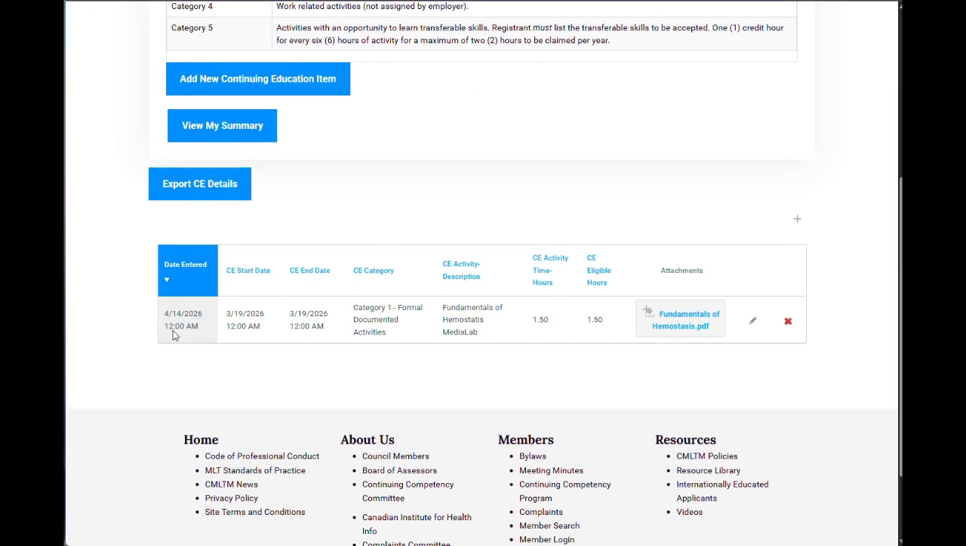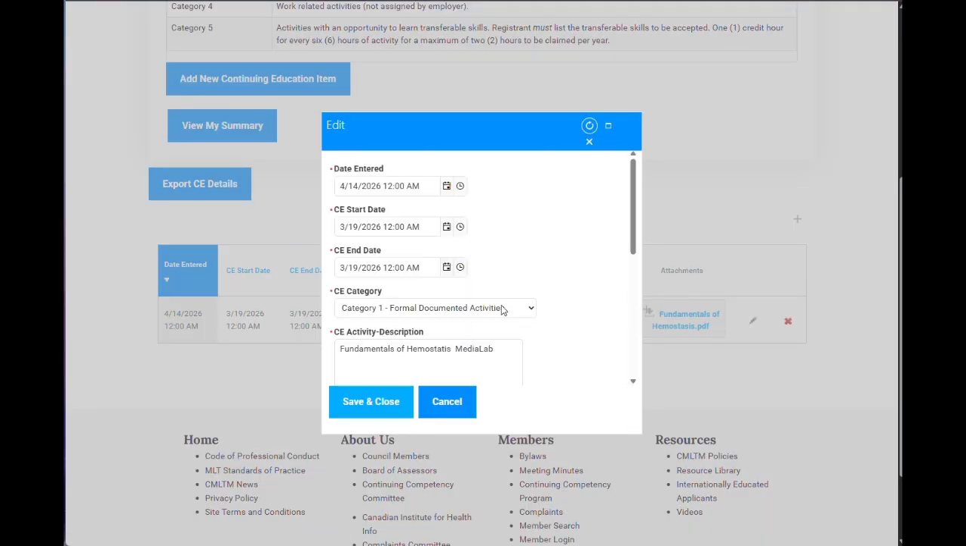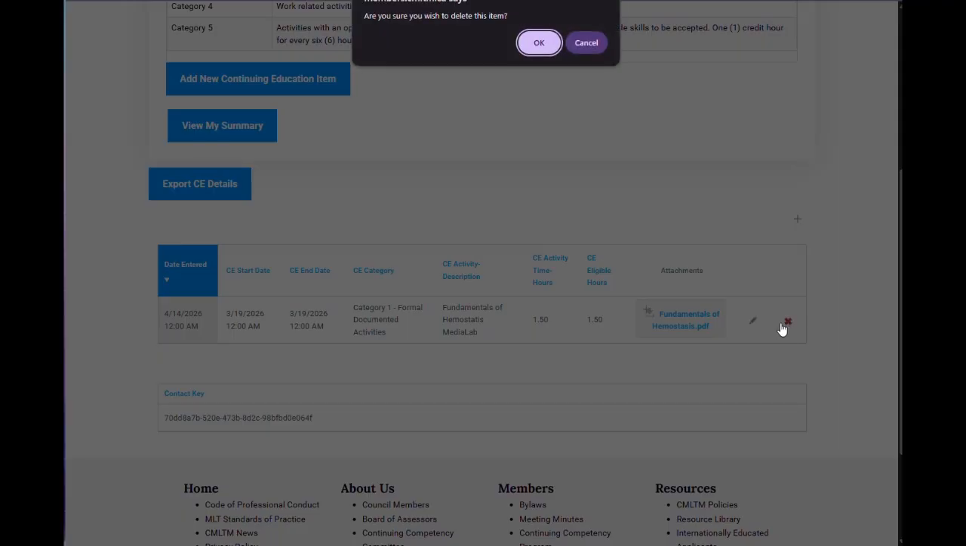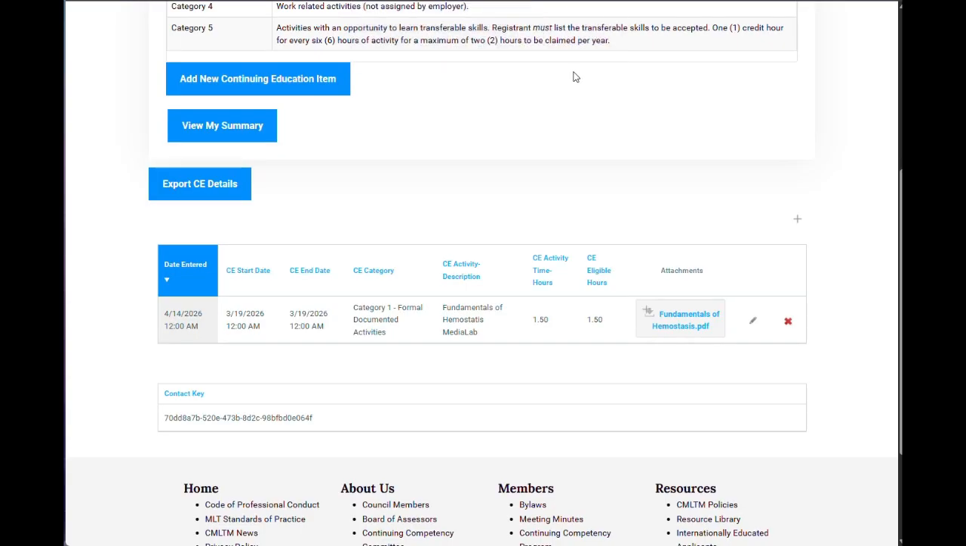If you made an error and need to edit the entry, you can click the pencil icon on the activity line. If you've accidentally uploaded the same item twice, you can click the red X icon on the activity line to delete it. If your screen is too small, you may need to scroll over to the right to see the entire line.